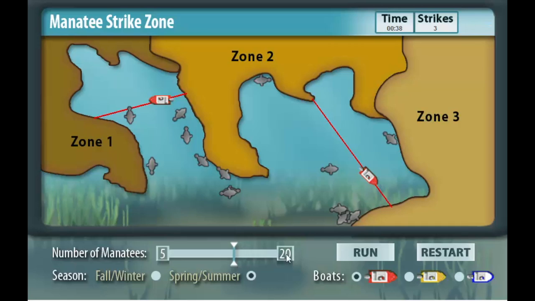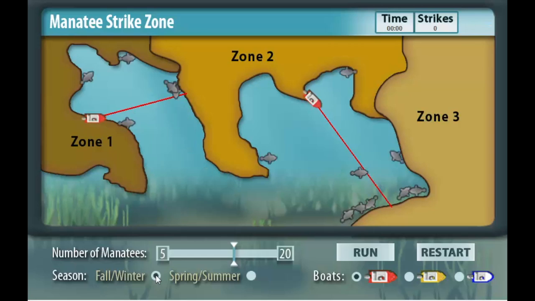The Seasons radio buttons give you the options of changing the time of year and collecting data based on different manatee migratory patterns. You can also use the radio buttons at the bottom right-hand corner of the screen to change the type of boat encountered by the manatees.